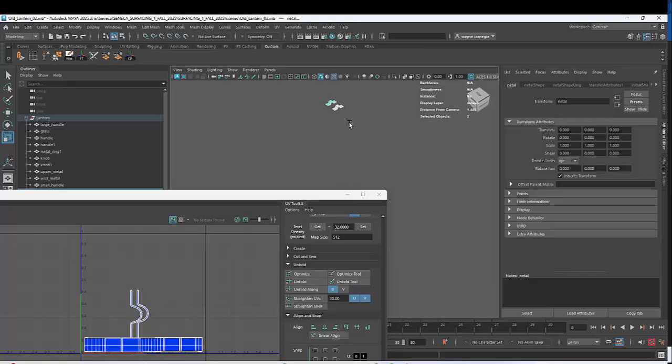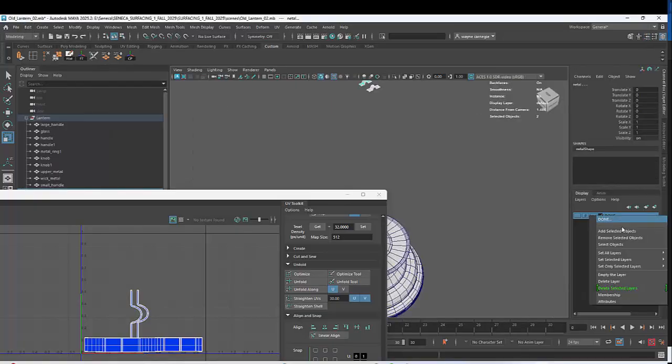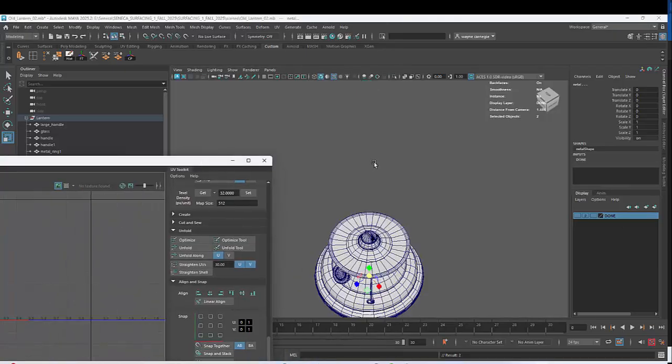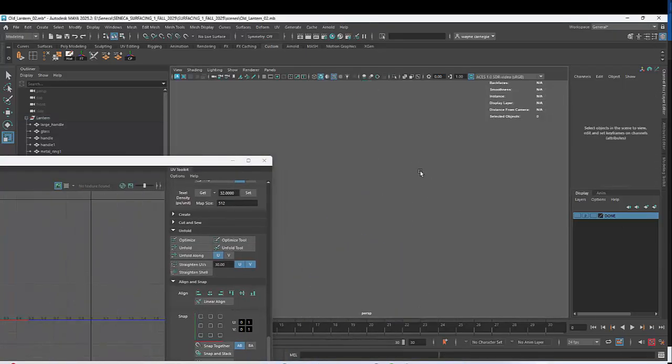Okay, cool. You can go delete history, so edit, delete by type, history. And then you could right click and put that on the layer. And we're down to these guys here. So remember to save your scene.